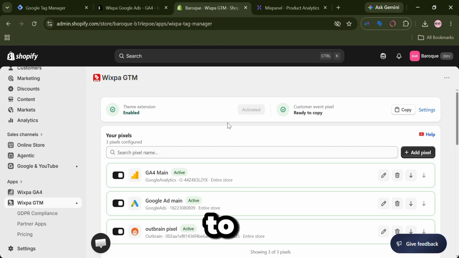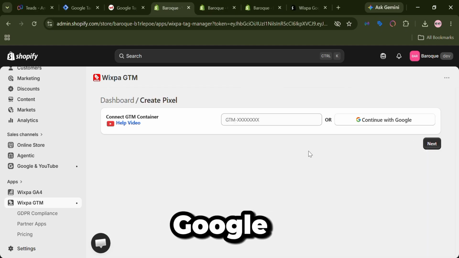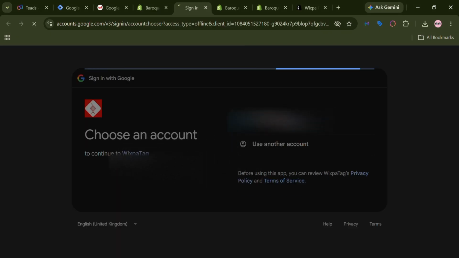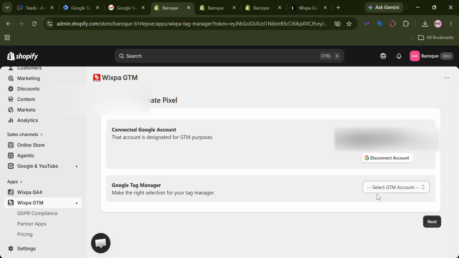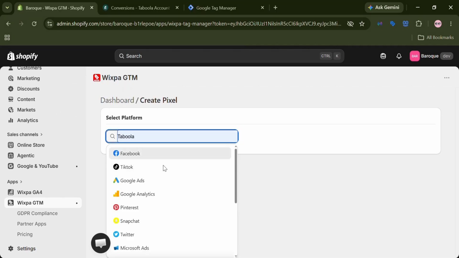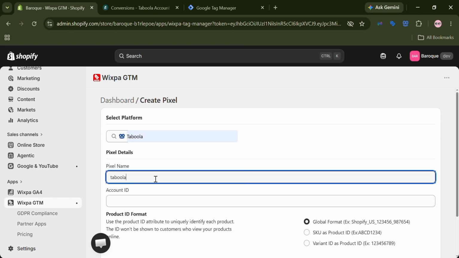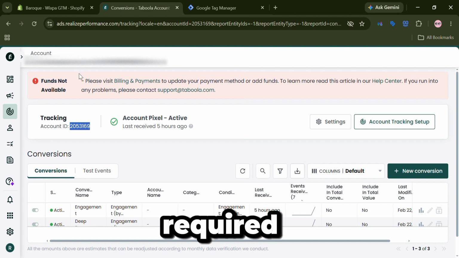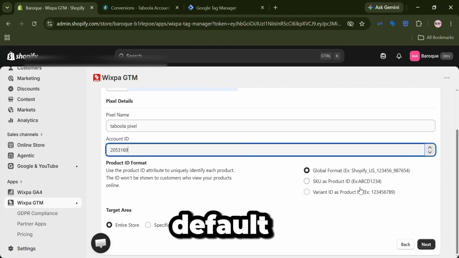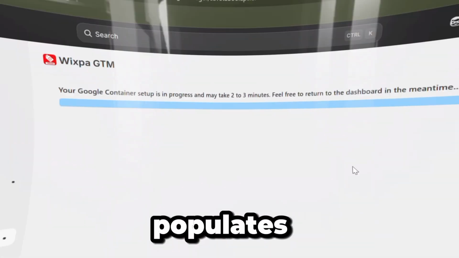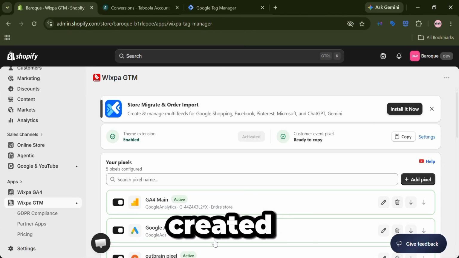Now, return to the Wixpa GTM dashboard and click Create Pixel. Connect your Google account and select your Google Tag Manager container. Next, select Taboola as your tracking platform. Paste your Taboola account ID into the required field and leave the settings on default. Click Save. This process will take some time as the tracking data populates. Your pixel is now successfully created.